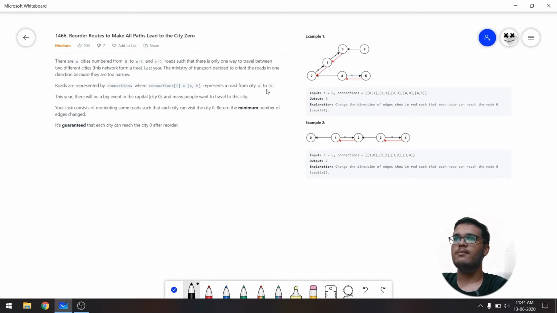This year there will be a big event in the capital city 0 and many people want to travel to this city. Your task consists of reorienting some roads such that each city can visit city 0. That is, we want to connect each and every city with city 0, with the given constraint to return the minimum number of edges changed. It's guaranteed that each city can reach city 0 after reordering.